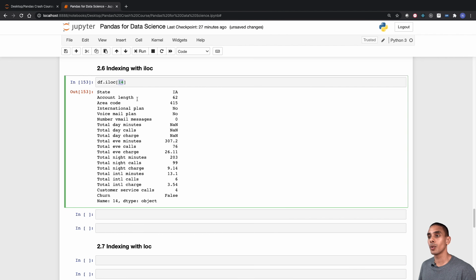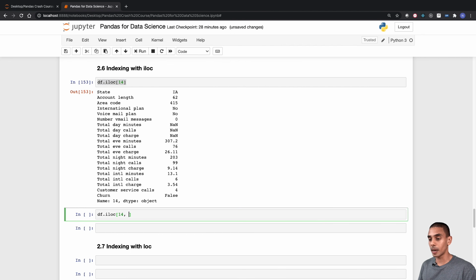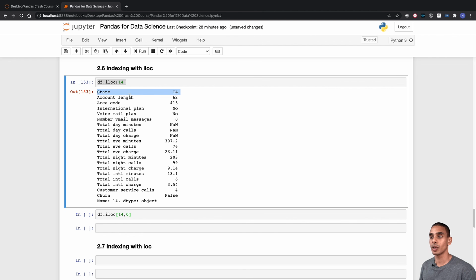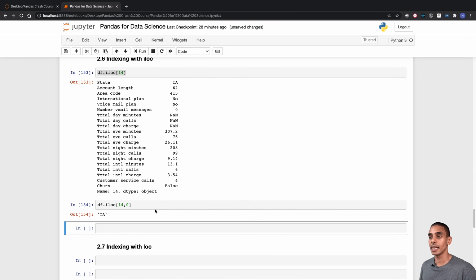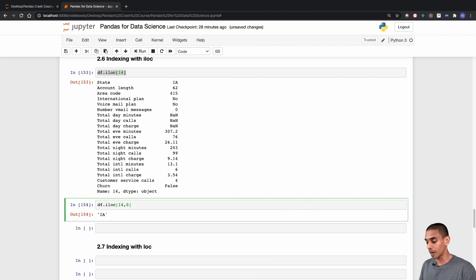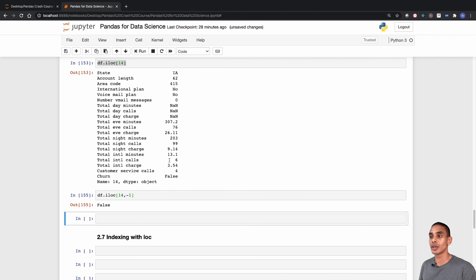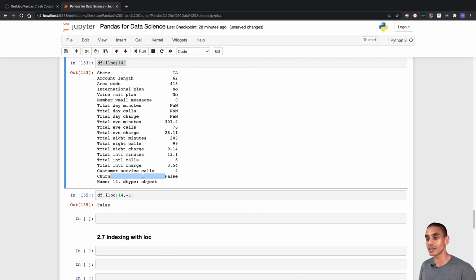So say, for example, you only wanted the state value as well. Well, we can extend our iloc method and just pass through our first column. So when we pass through two different parameters, the first is going to be your row, the second is going to be your column. So by passing through column 0, we're going to get our first column. And again, you can see we're now getting our state. Likewise, we can also change this and pass through -1, and it's going to go the other way. So now we're getting our last column, which is churn.